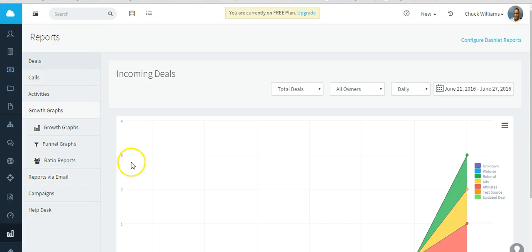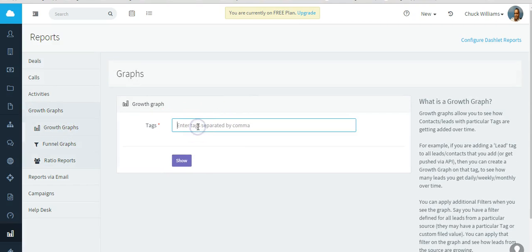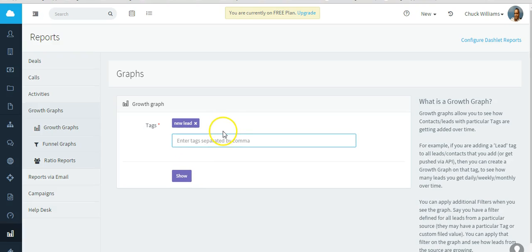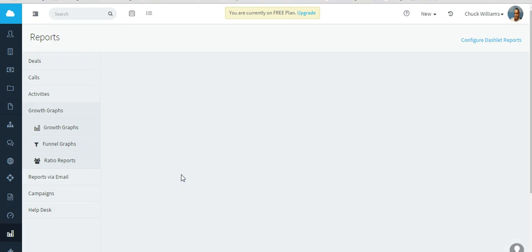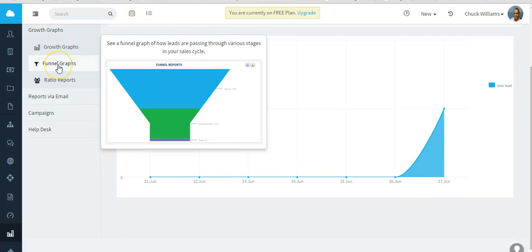Let's say you wanted to create a growth graph. Let's go ahead and quickly create one, and this is based off of tags. Let's see, I want to see how many contacts I have under the new lead tag, and you can put in actually multiple tags, but I just wanted this one here. It looks like I just have one. Okay, and it will show you how it grows over time, or you can create it as a funnel, which will do the same thing.